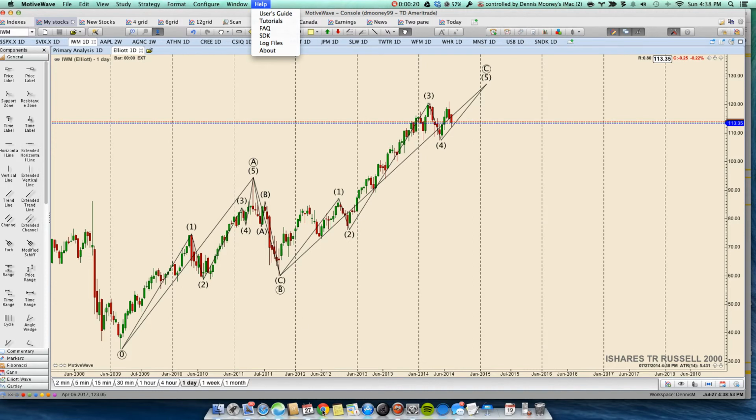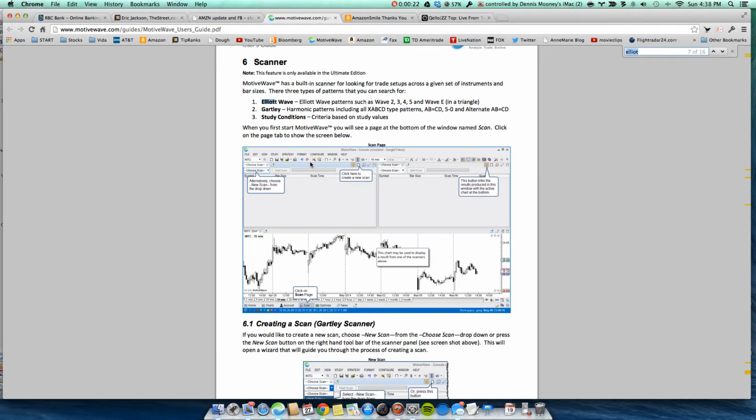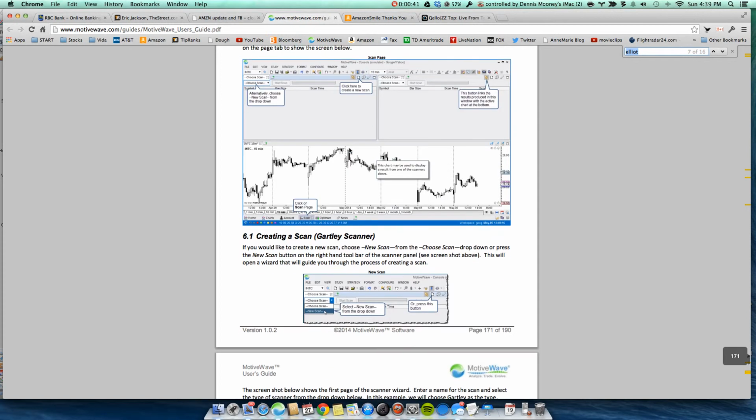When you click on that, it's going to take you to the User's Guide, but I've already taken us to section number 6 in the User's Guide, which talks about the different scanner capabilities in MotiveWave. You have the Elliott wave, you have the Gartley, and you have study conditions in the scanner. This is going to talk about the Elliott wave. So the user guide shows you how to go about doing it.